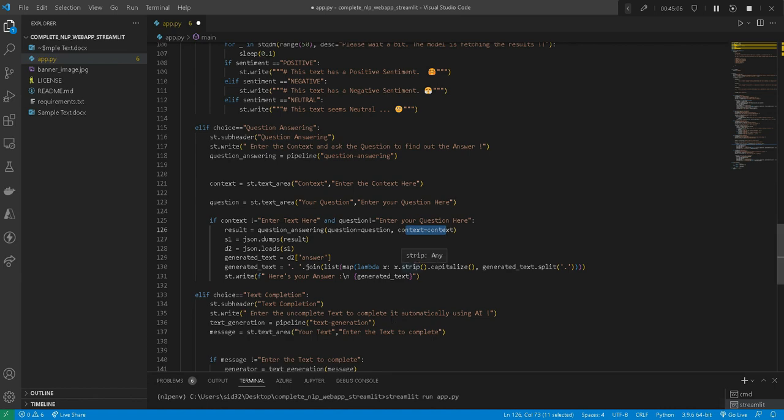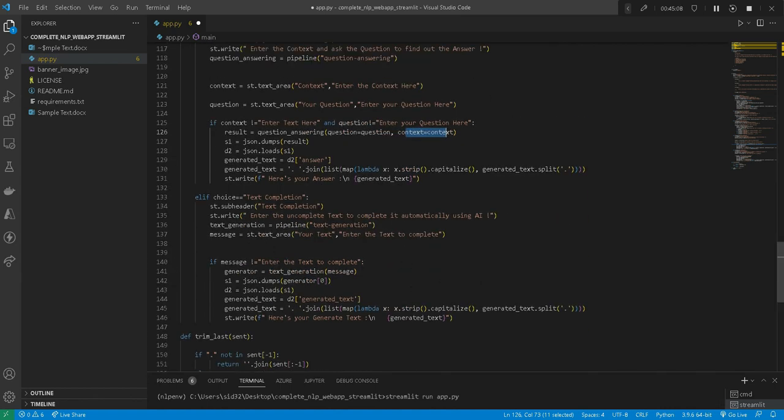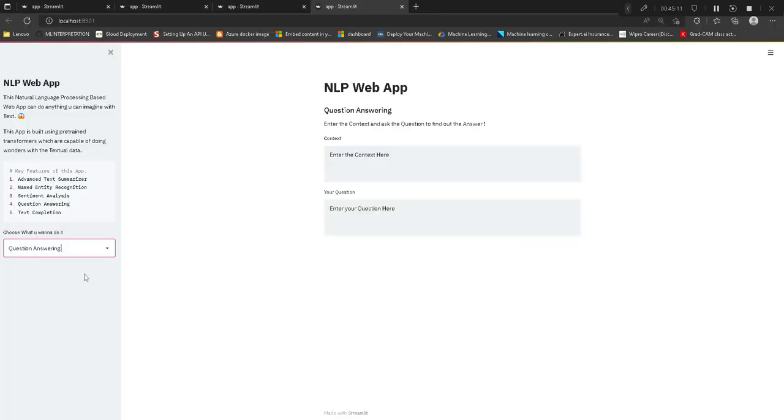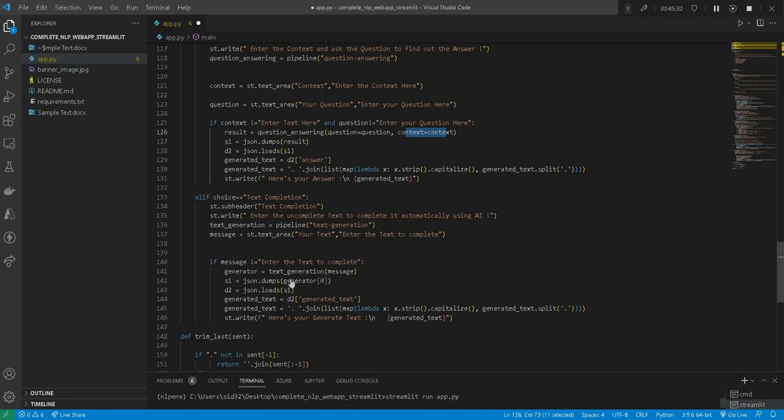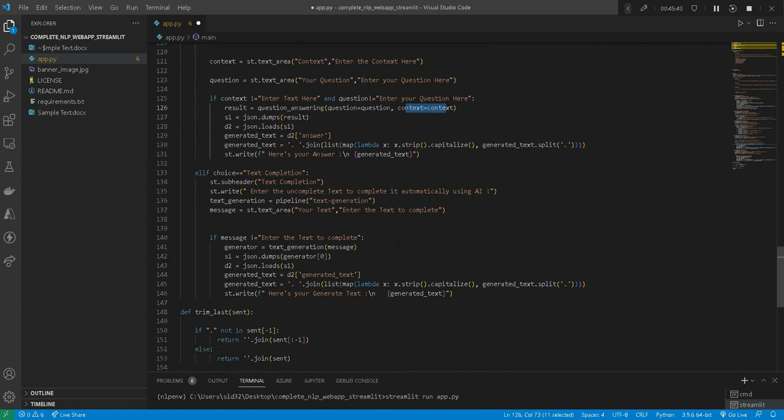Okay. Next, the last part, that is text completion. So if we select text completion, again you can see this subheader is changed. This text also comes from here: enter the incomplete text to complete it automatically using AI. And this is our placeholder, enter text to complete, and this is our text box, st.text_area. Now again we are checking it should not be the placeholder text.